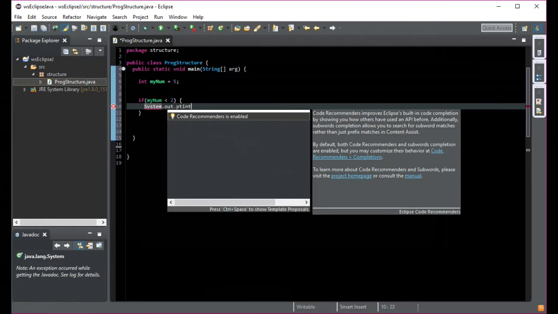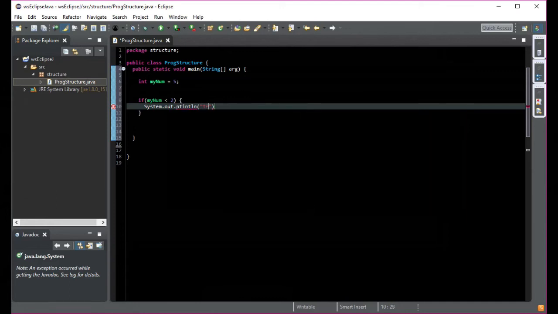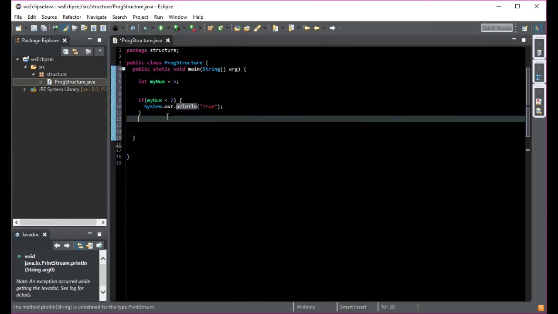So we're going to say System.out.println. And we're going to say, so if it's true, this is kind of weird to think. So if myNum is less than 2, then that would be true, right? We know that's not, but that's okay. Oh, P-R-I-N-T. We have a T instead of an R. So there's our print line.